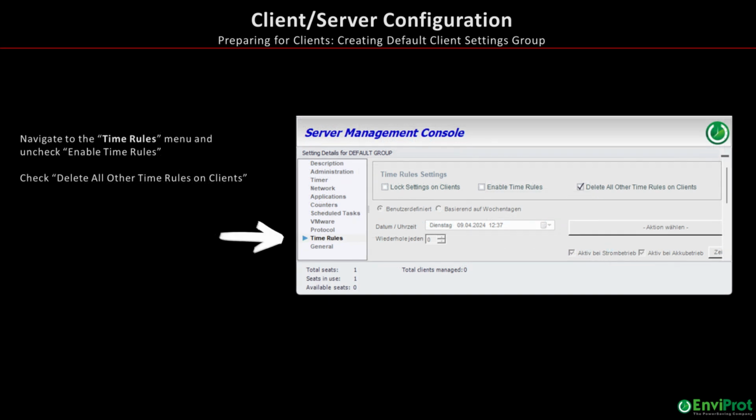Moving on to the next step, navigate to the Time Rules menu. First, uncheck the Enable Time Rules option. Then, make sure to check the box for Delete all other time rules on clients. This ensures a clean setup.